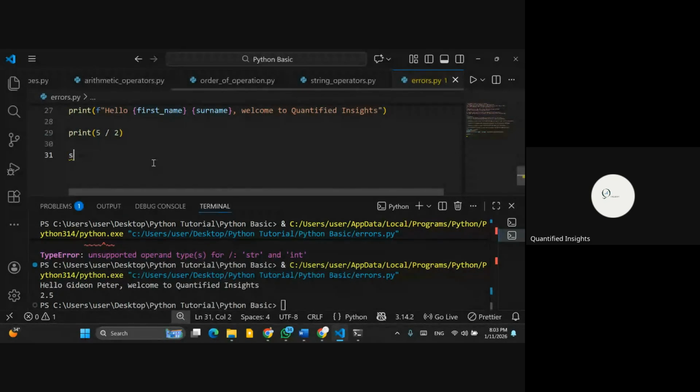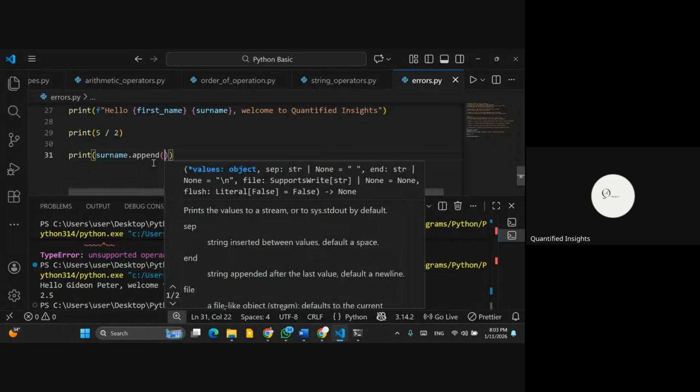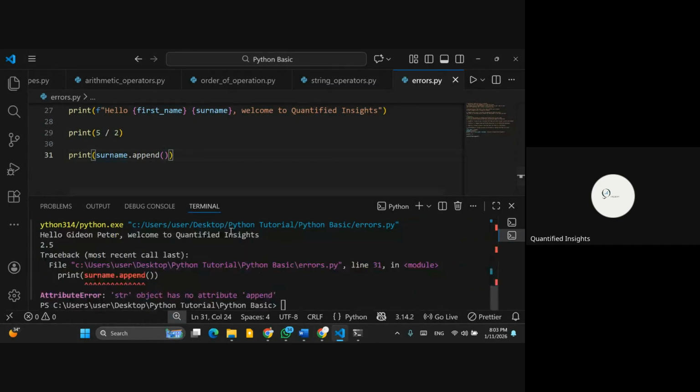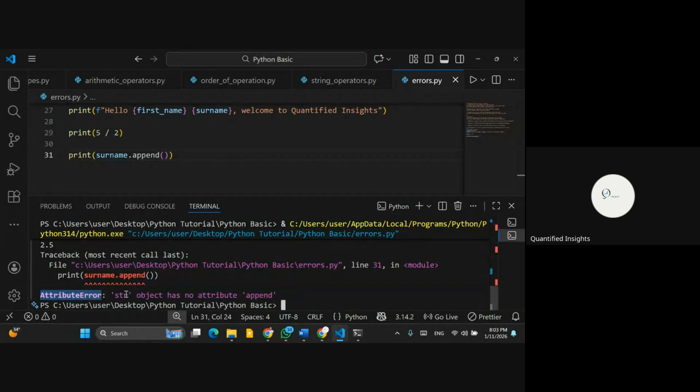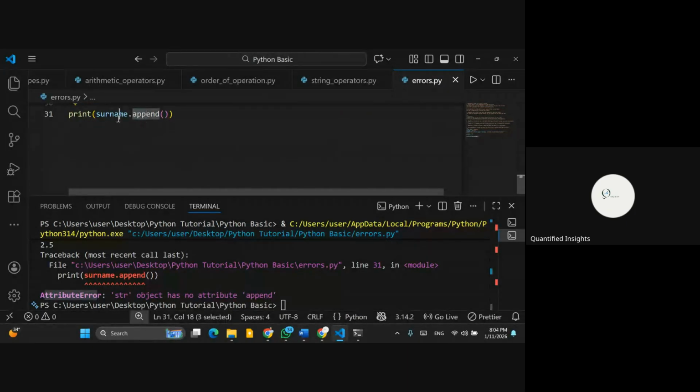So let me print it. Print surname dot append. If I run this code, we should see an attribute error. Look at that, attribute error: string object has no attribute append. We've not talked about append because we've not talked about the concept where you need it. But when you see an attribute error like this, it means the data type that you are using that attribute on does not have that attribute. The data type for surname is string. Peter is string, and we're trying to use append on string. String does not have append. It is only list that uses append. All right, so that is that about that.